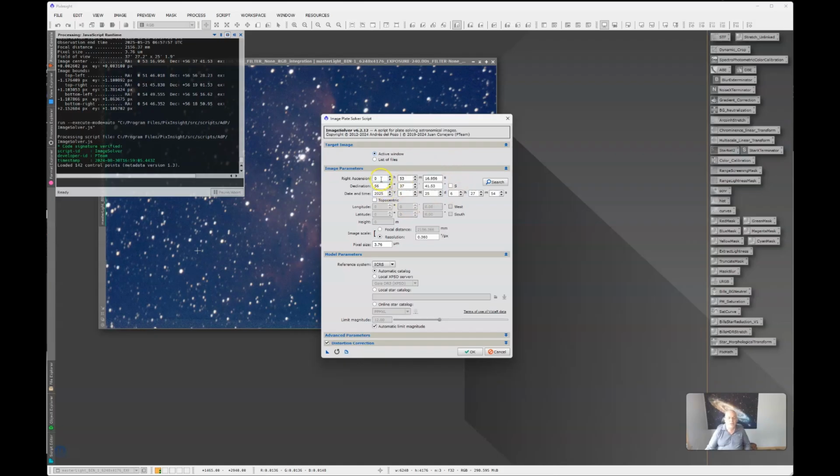So as you can see, when I took this last night, it tells you what the right ascension is, the date and time that I shut it off. So I shut this off at 6 a.m. this morning. It was way too late. I just overslept.